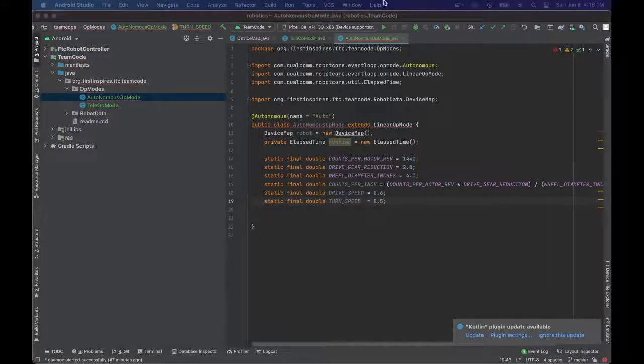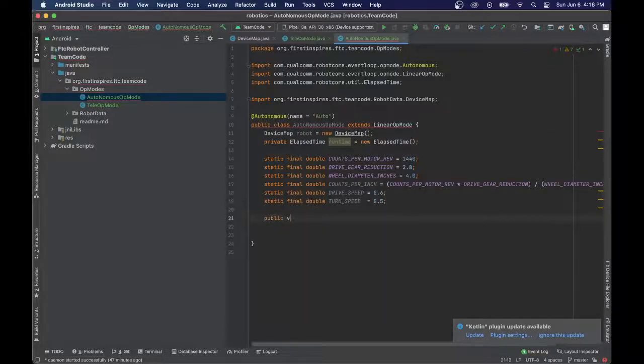Then we can begin by creating our encoder drive function. To do this, what we have to do is create a method called encoderDrive. So it's a public void encoderDrive, and we'll take in the following parameters: double speed, double leftInches, double rightInches, and double timeoutS. We can then create two new variables, including int newLeftTarget and int newRightTarget.